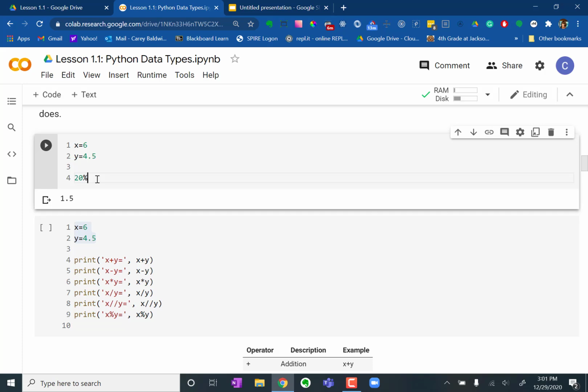So let's try doing 20, and then we'll use this percent symbol, and let's try 4. Okay, 4, that gives us 0. Let's try 5. That gives us 0 as well. What if we try 6? Okay, we get 2. Interesting.